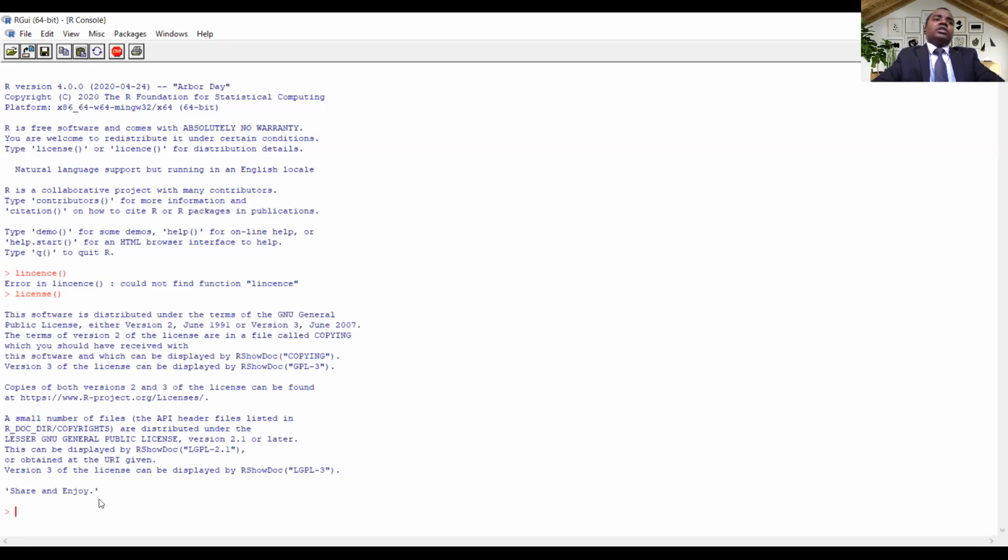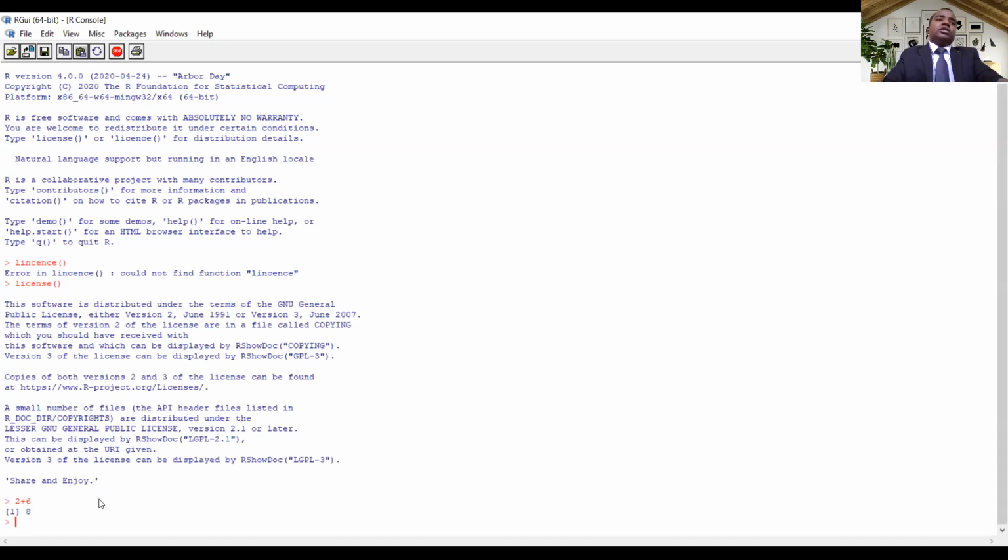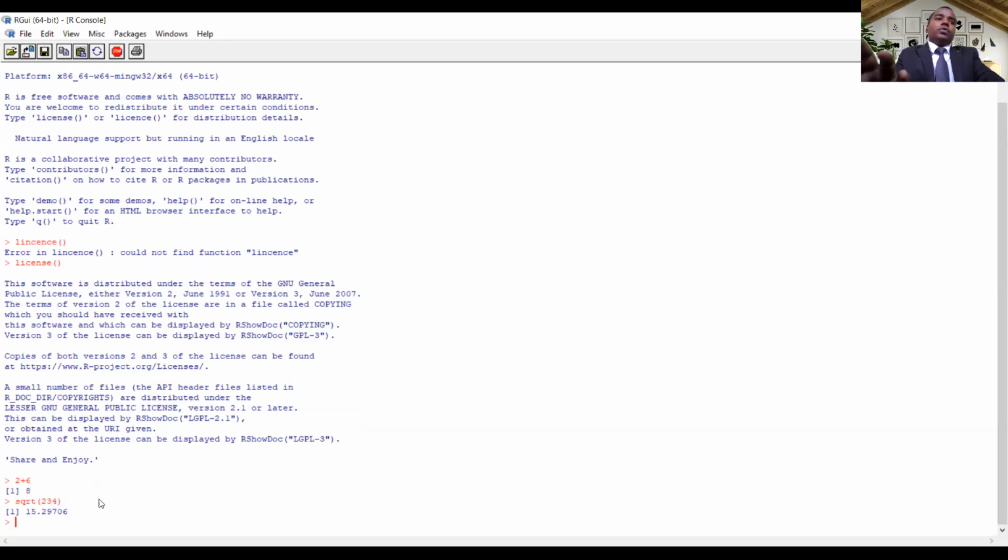So let's start with a small calculation. Let's say 2 plus 6. We wanted to calculate this, so it is 8. Or square root of 224. We can see the value 15.29704. That means our R programming is working perfectly fine.